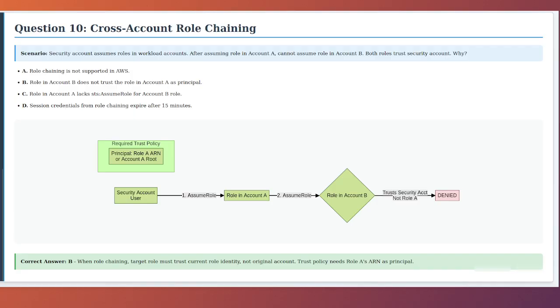assuming a role in workload account A, the security team is now operating as that role, not as their original identity. The trust policy in account B needs to include the role ARN from account A as a trusted principal, or it needs to trust the security account root, which would allow any identity from that account. This is a common misconfiguration in multi-account security architectures.